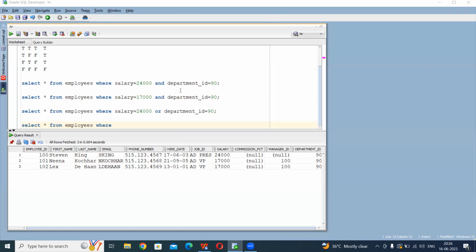After giving this where keyword, I have given my first condition as salary equals 17,000. After giving this first condition, I'm using the logical operator OR. After using this logical operator OR, I'm giving my next condition as department ID equals 90. After giving both the conditions, I have terminated my query with a simple semicolon. So now I'm done with writing the query.